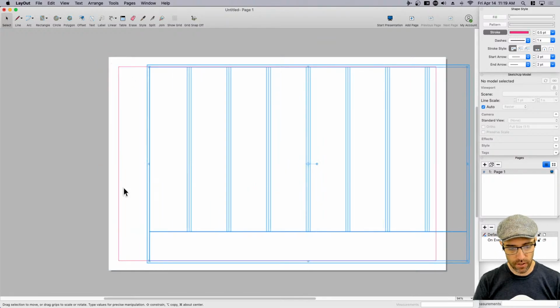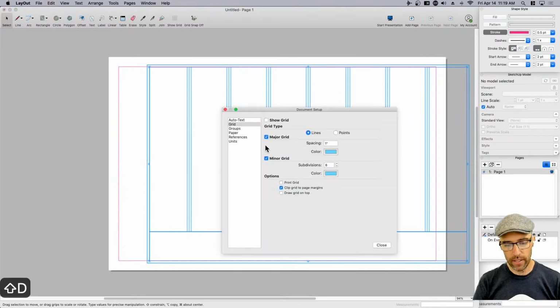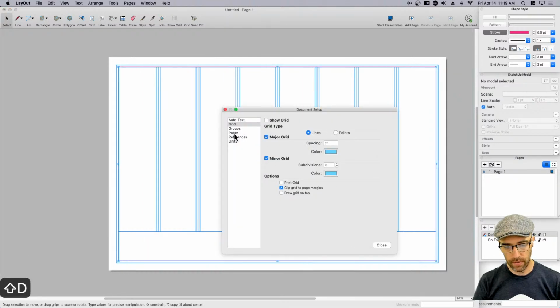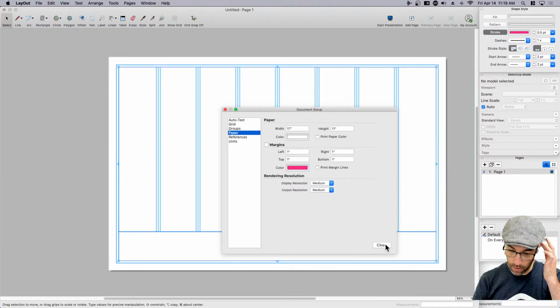if you'll notice, I still have my margins on. So now I don't need my margins. So basically I can put that back where it was. I can just turn my margins off. They were under paper. There we go.